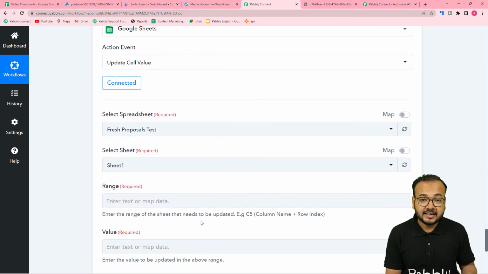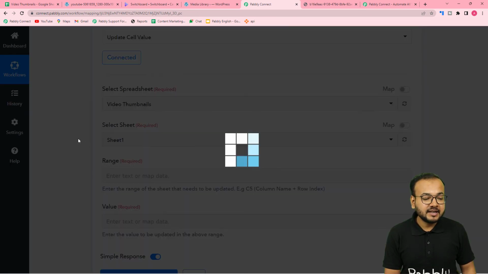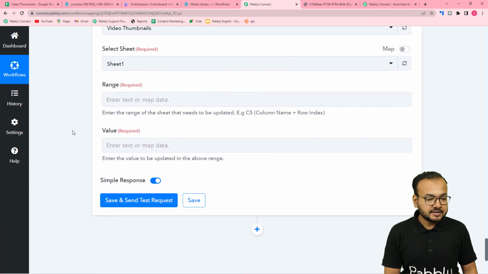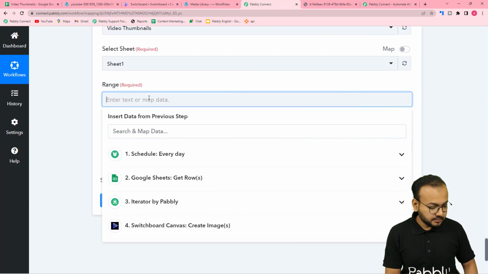Okay, so we are connected again here, and here it is asking to select the spreadsheet's name. So this is my spreadsheet's name, video thumbnails, and here it is asking the range in which you want to update the cell value. So my range is the C column. Okay, so let's say I want to update this cell. So this cell is C2. Okay, so first of all, just put C here.